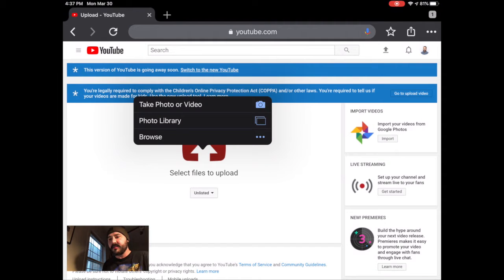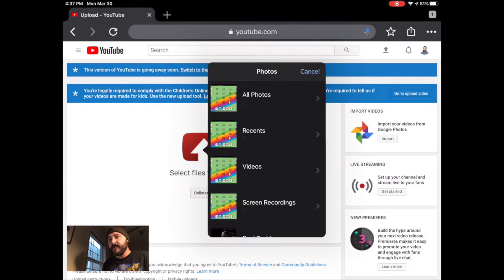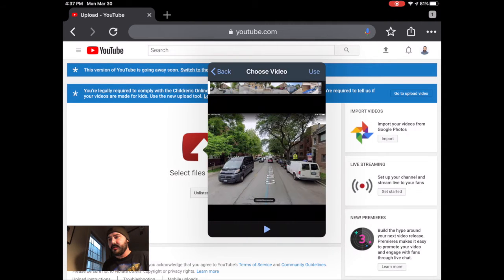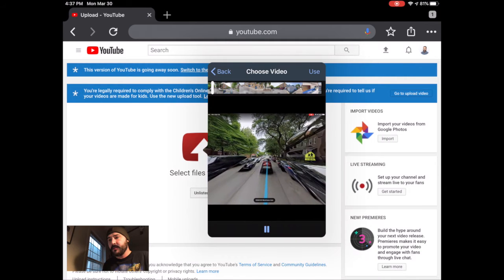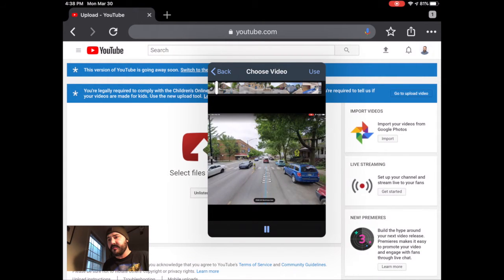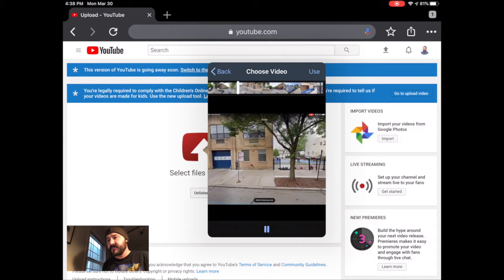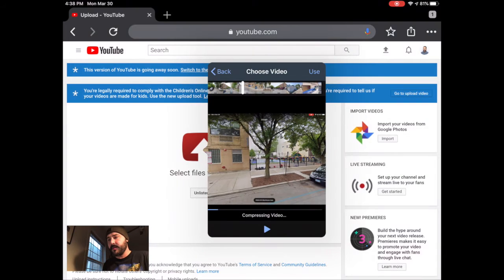So I click this arrow in the middle and then select photo library. And then I can choose all photos, and here I've got some different videos to upload. I'm going to do this one in the middle and then click done. You can go ahead and play to make sure it is the video that you do in fact want to upload. Yep, this is the one I want to upload. So then I'll click use, and it will compress the video.